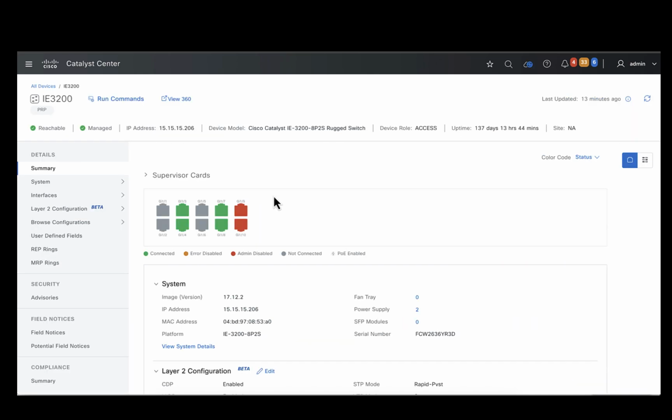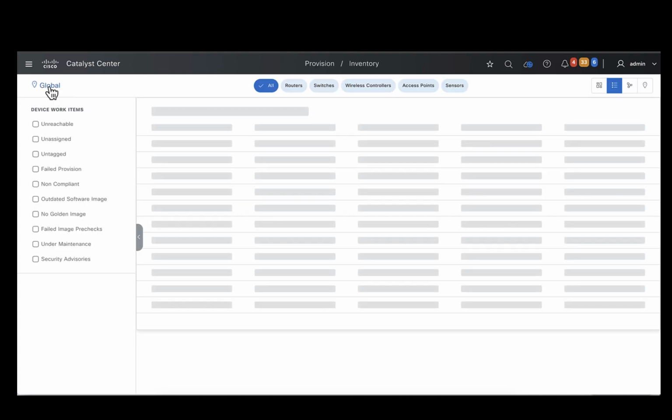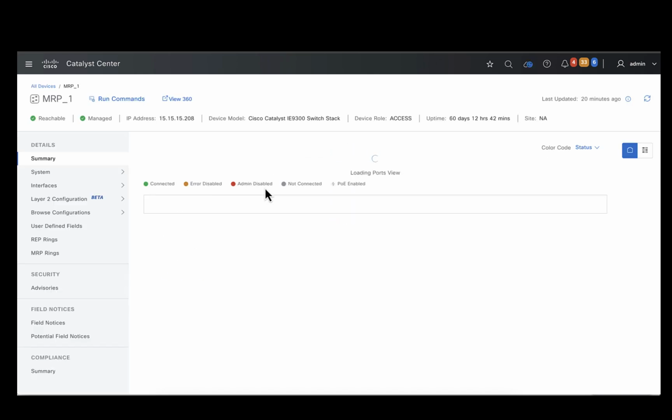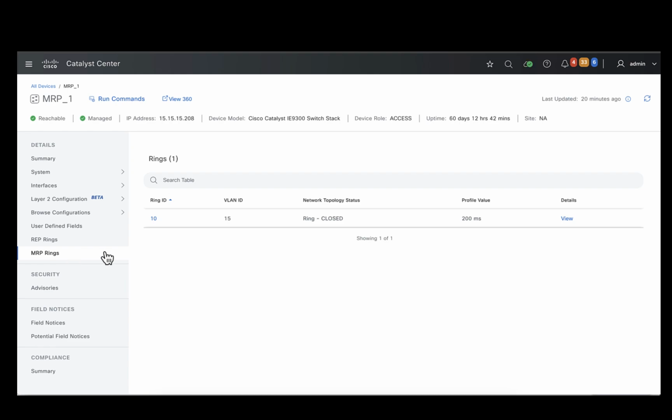When the device detail page loads, you can now observe there is a new field called MRP rings. Let's click on it. Currently it says 0. It's because this device is not participating in any of the MRP rings. Let's go ahead and choose a different device. If you now observe, this device is participating in an MRP ring and the ring ID is 10.